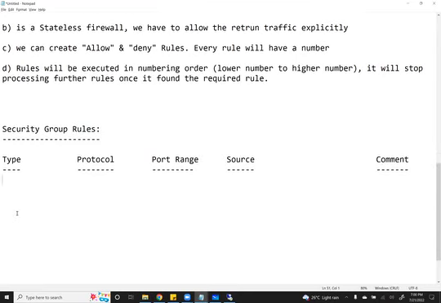So first, I will create a rule called HTTP. Protocol is TCP. Port range is 80. Source is anywhere. And this will be represented like this.